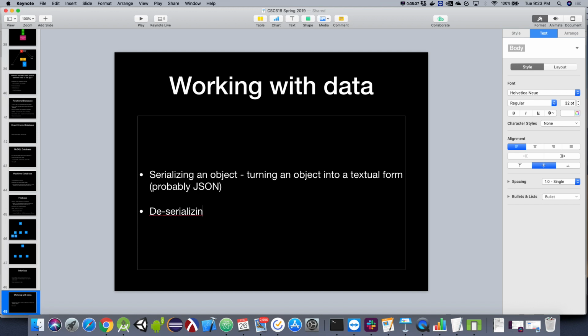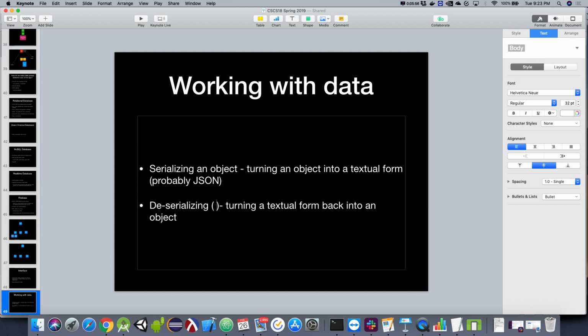Deserializing, or anybody know the official, here I'll ask you, this is turning a textual form back into an object. Anybody know the historical computer science term for deserializing? Starts with an M. A. Materializing. R. S. Marshalling. So it's marshalling data. So we serialize it into textual format. We marshal it back into object format.